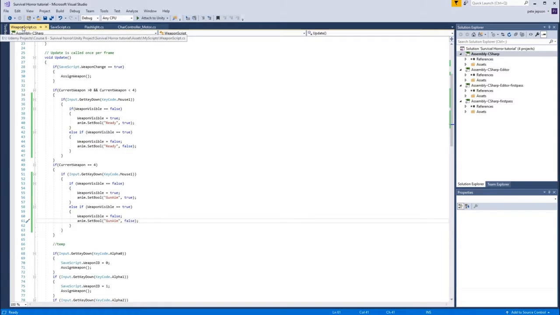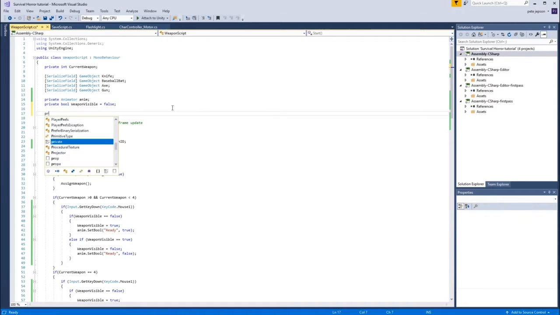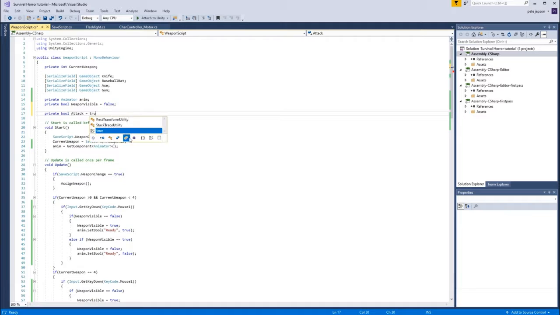So if you want to open your weapon script code. Okay, so we now should have an attack variable. So let's just create one of those. So I'm going to create private bool called attack, which is equal to true to begin with, so that we can actually attack. I'm going to say it's false once we are actually attacking.